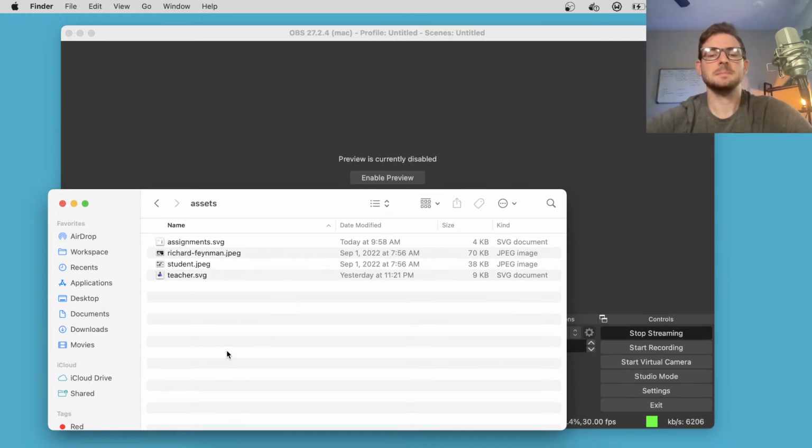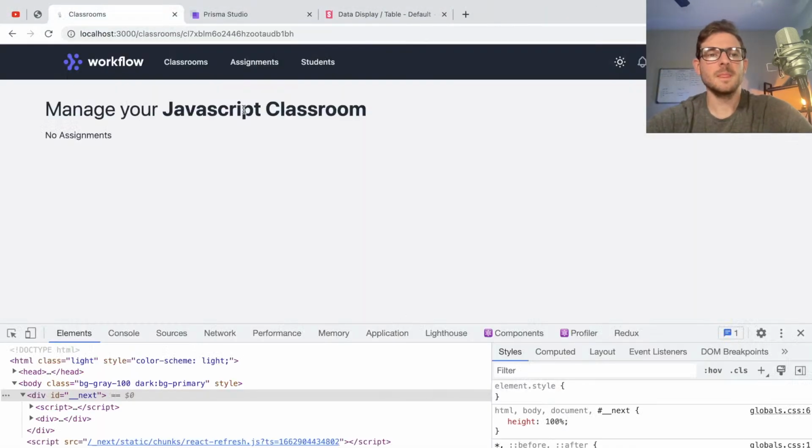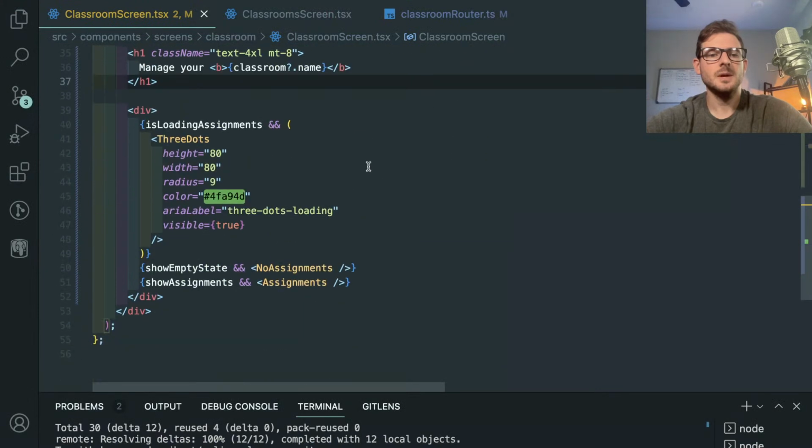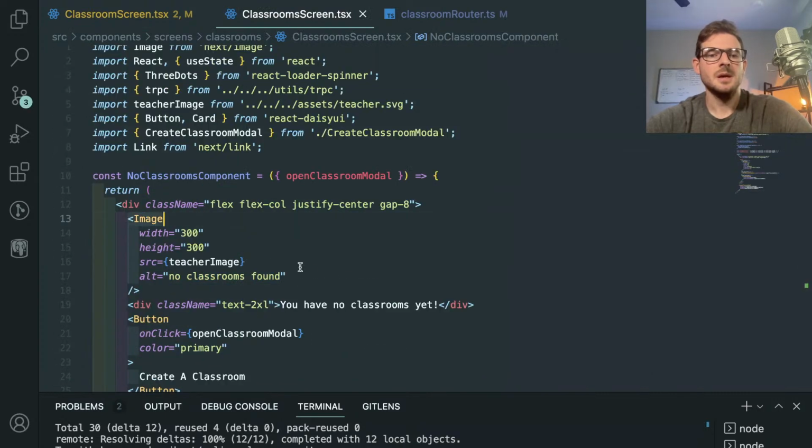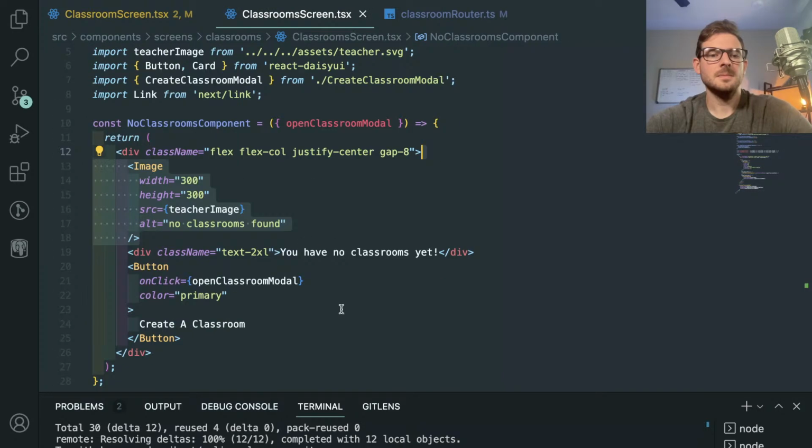Assignments SVG. And then let's go to the no assignments placeholder. And then let's go ahead and follow a similar approach where we did the image here. I'm gonna go ahead and cut this out.